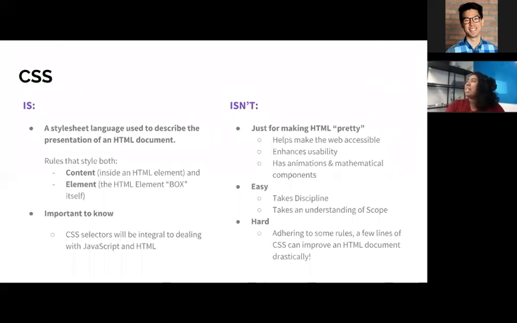CSS is a style sheet language. It's used to describe the presentation of an HTML document. So it's solely about the presentation of that document, okay? The rules that are set up will style both the content inside that element and the element itself. So CSS will help you style the content that lives inside of an HTML element and the way that element performs itself.